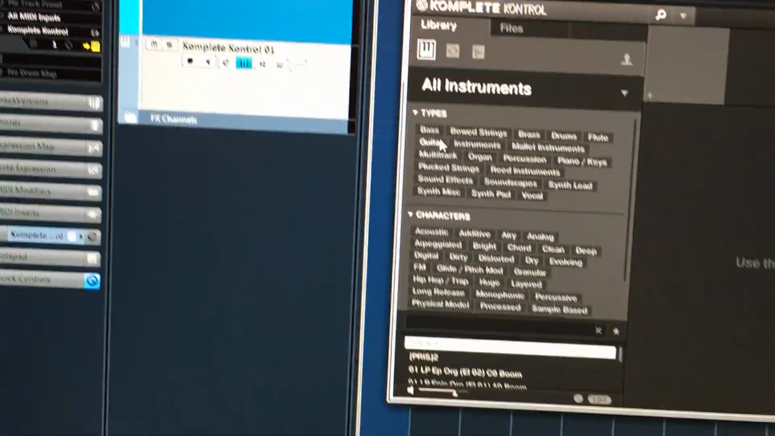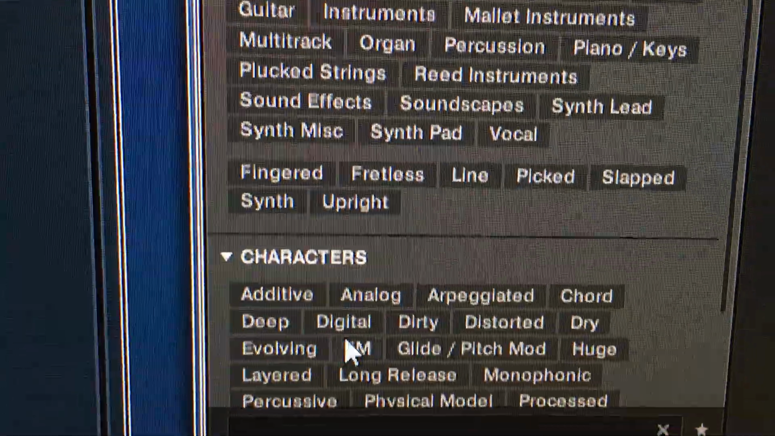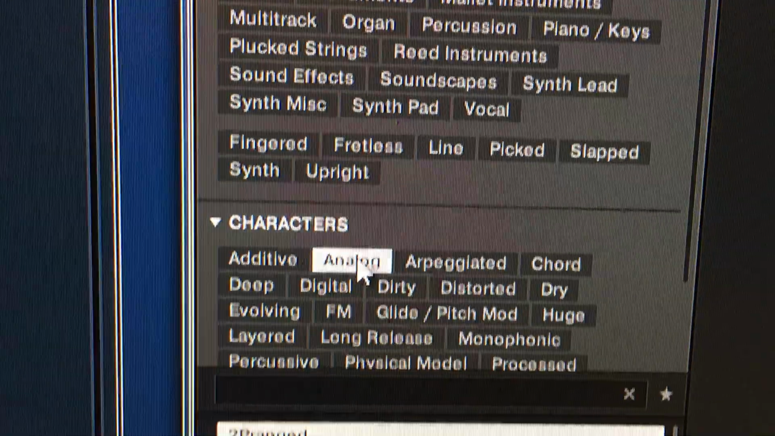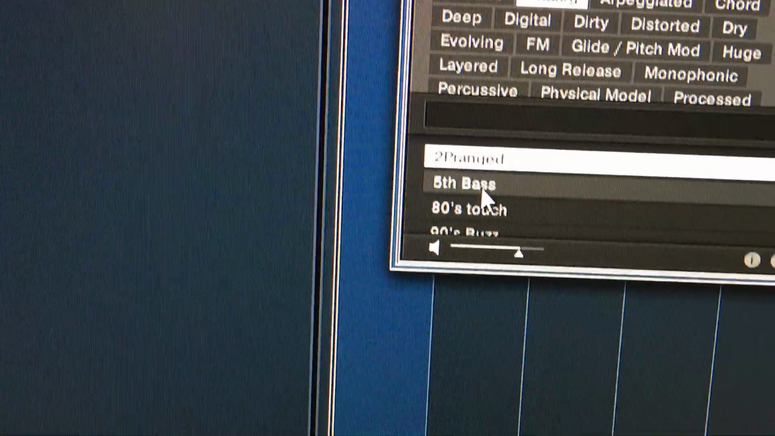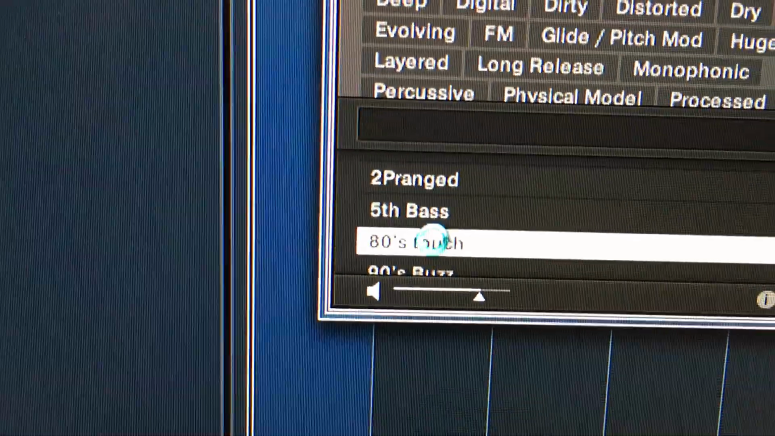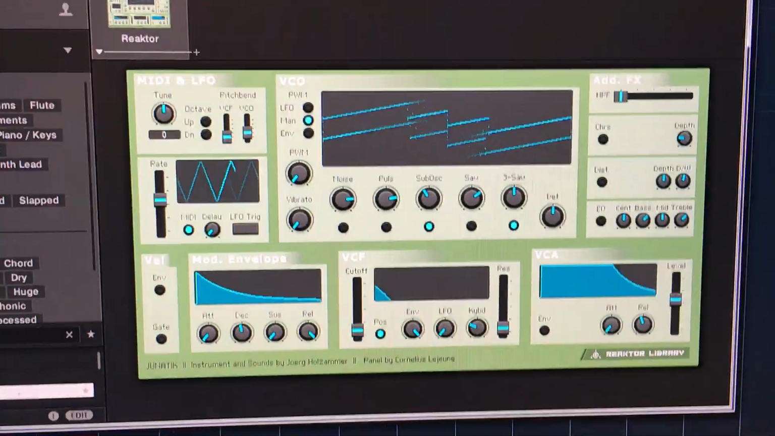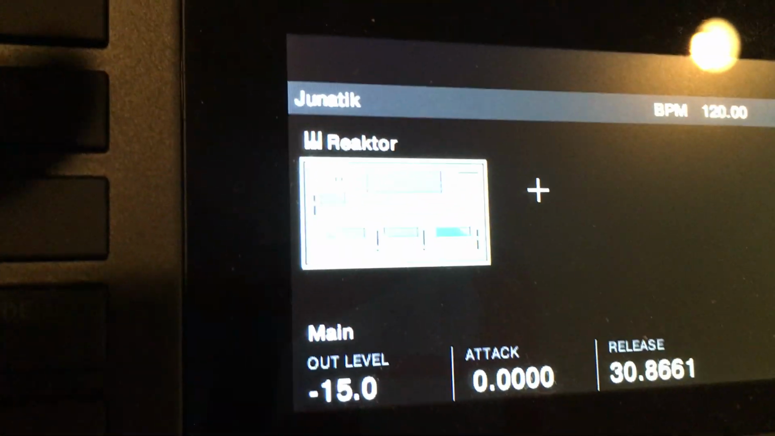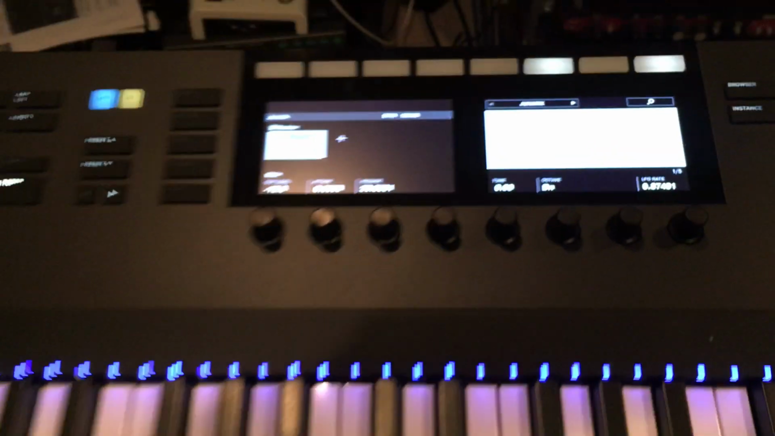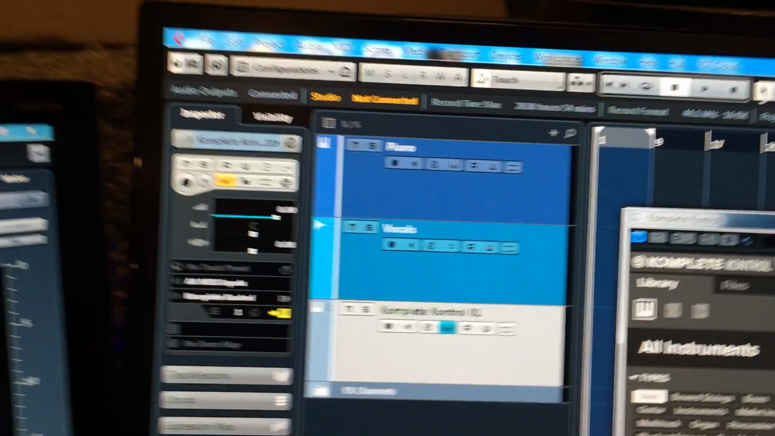And I'm going to pick me a bass, and I'm going to make it an analog bass, and I'm going to make it an 80s touch bass. I'm going to double click on that, and there she is. And look at this. There she is on the keyboard. All right? So it's communicating with the software instrument loaded onto the DAW.